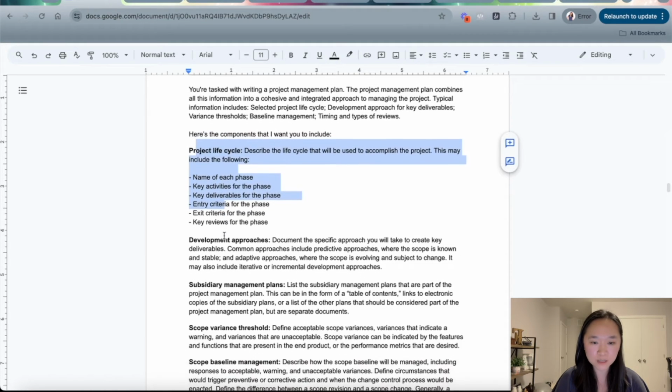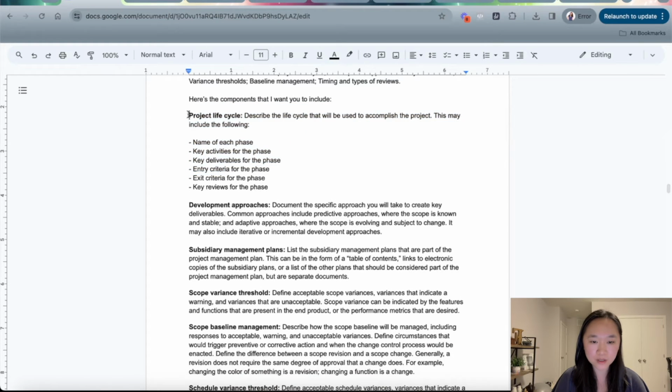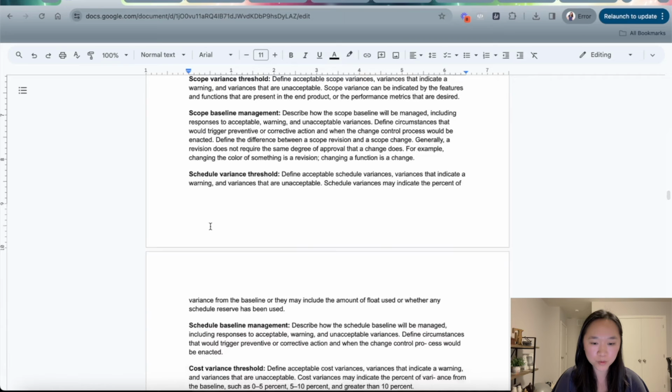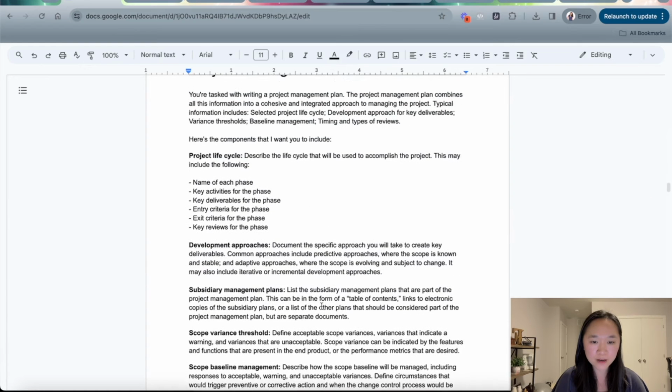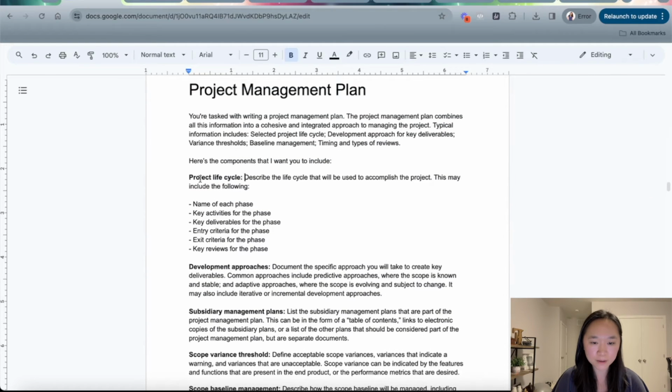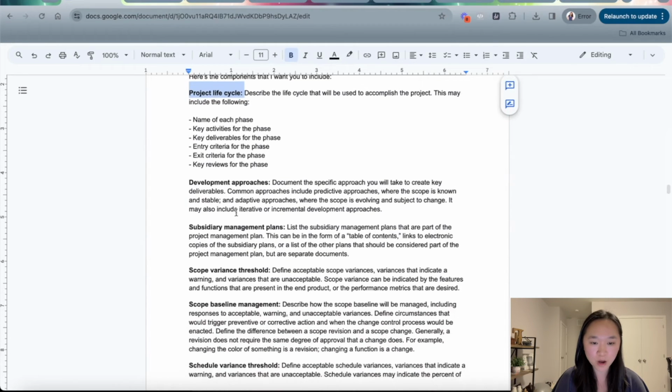So now that I told ChatGPT what I want from the plan, I then detail out exactly how I want ChatGPT to write this particular documentation. So I go into the various different components I want it to write. And then lastly, I will give it some information about the project. So the various different components I want it to write about include the project lifecycle, which will describe the lifecycle that will be used to accomplish the project.